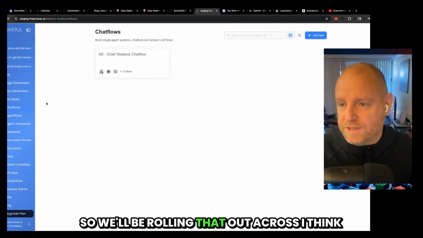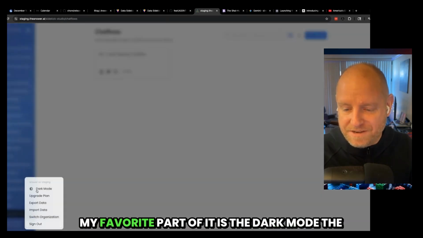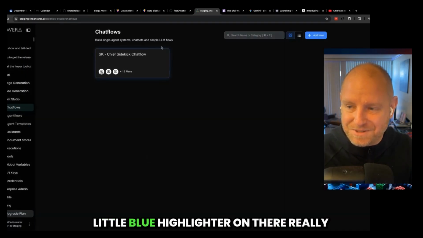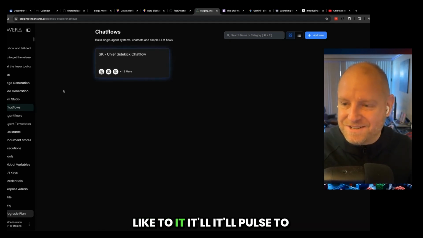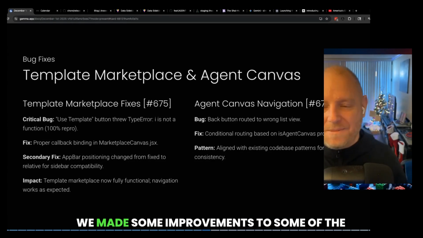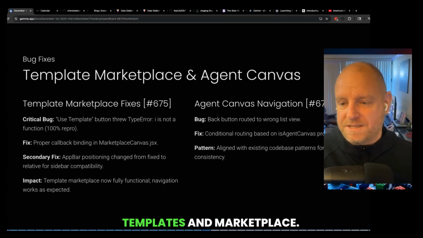So we'll be rolling that out across. I think my favorite part of it is the dark mode, the little blue highlighter on there. Really like that. If you notice, too, it'll pulse. We made some improvements to some of the templates and marketplace.